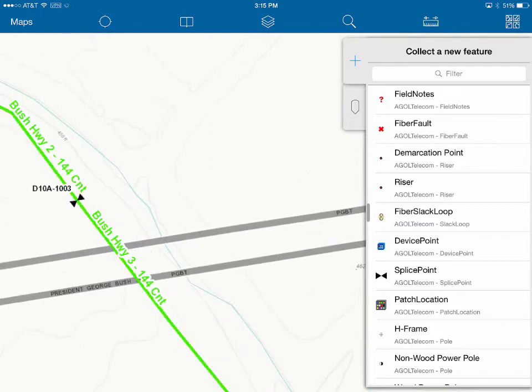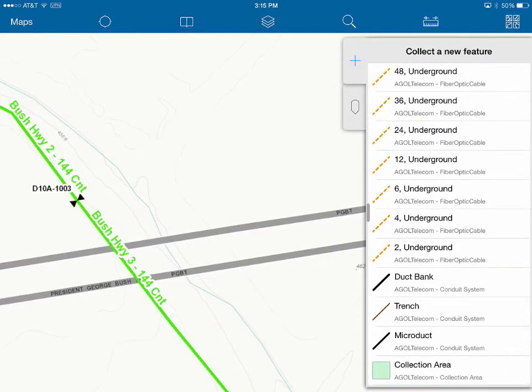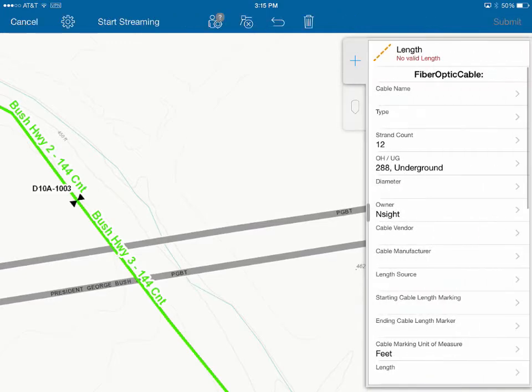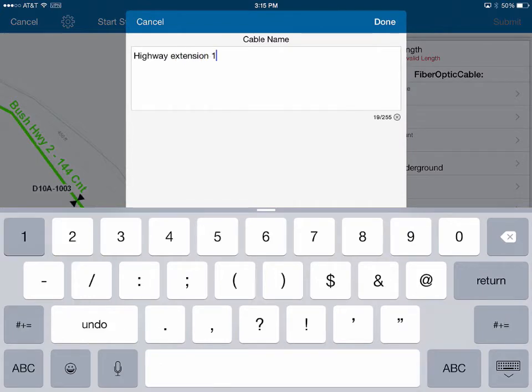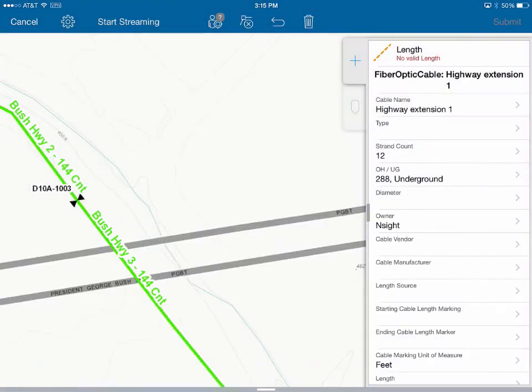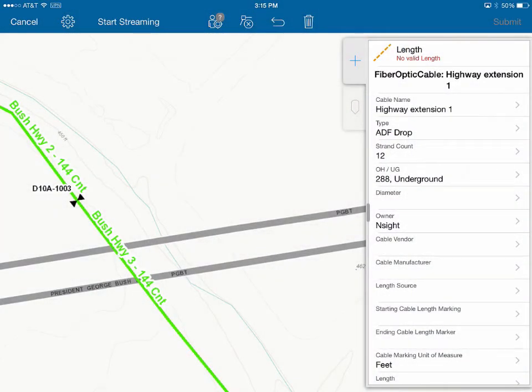So the first point we want to do is go ahead and tap in off of this splice point that you see here. This is a 144 count backbone, but we're going to drop in a 12 count underground lateral here. So we'll go ahead and name this cable Highway Extension 1. And we can collect any other attributes we have configured. And that's probably good for now.